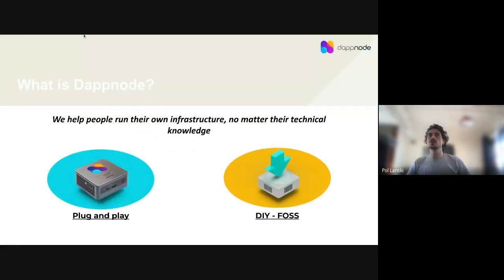Perfect. So what is Dappnode? In a way, it's very similar to what Stereum does. We help people run their own infrastructure without them having to have any technical knowledge. We always say Dappnode is mostly a software project. We do free open source software.